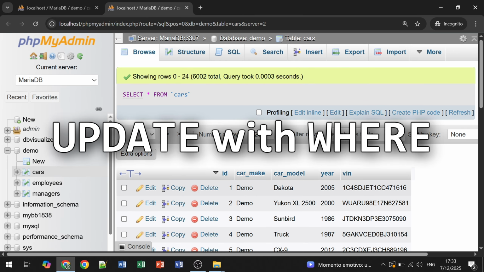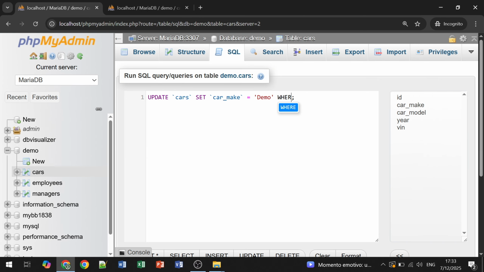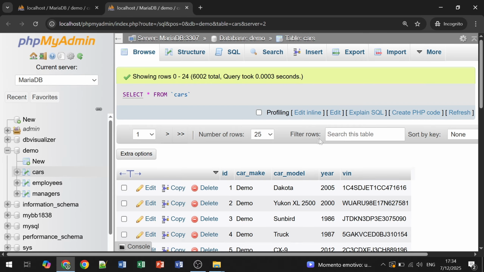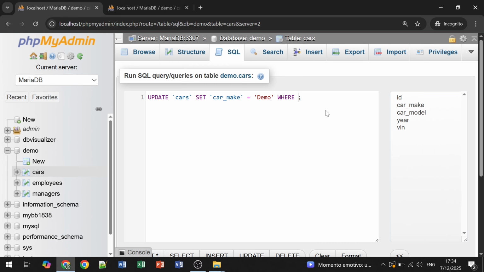If we want to update a specific set of data, we use the where clause to specify what data to find and what data to update for our database. So if we want to update the row, for example, with the ID of 17, we can say where ID equals to 17. Now our database will understand the query as update the cars table, set the car make to our updated value, where the car ID is 17. And it will no longer update the entire table.